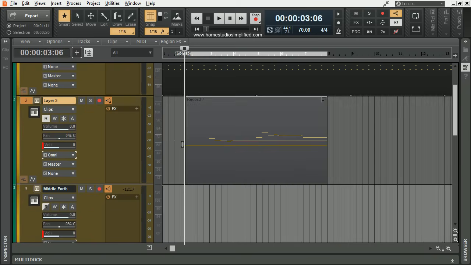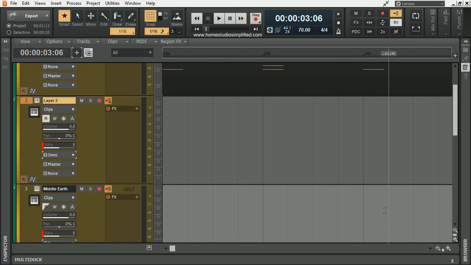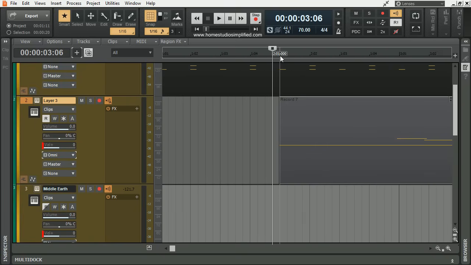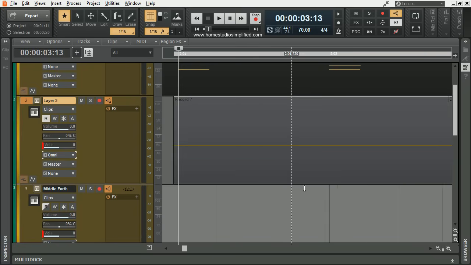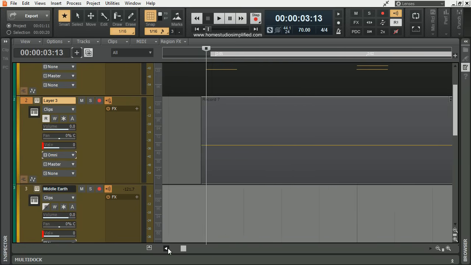By holding down the Alt key and using the scroll wheel on my mouse, I can zoom into this project at any time. Wherever my transport bar is ultimately where it's going to zoom into. I want to make sure that the first note of my playing is lined up with the very first note that's being played. So I'm going to click and drag this over.